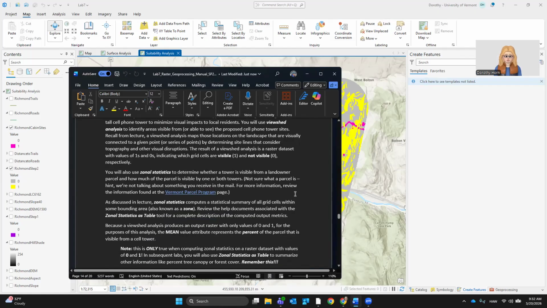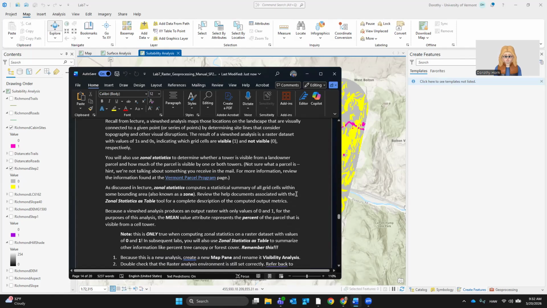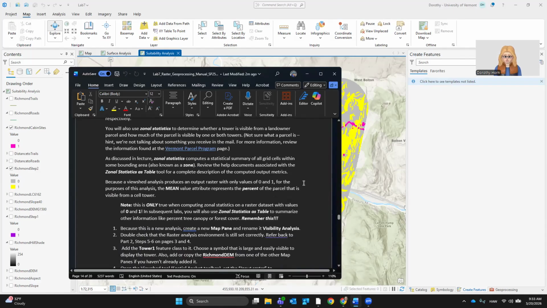You're also going to use something called zonal statistics to determine whether the tower is visible from a landowner parcel and then how much of the parcel is visible by one or both towers. If you're not sure what a parcel is, it's something that you use to map out areas like people's land and whatnot. It's not like a postal parcel, okay? If you're curious about Vermont or any other, you can click on this one for Vermont or look up parcels in your state. That's all public data. It used to be that you'd have to go in and look at the paper maps, but now everything's digital, which is pretty awesome.